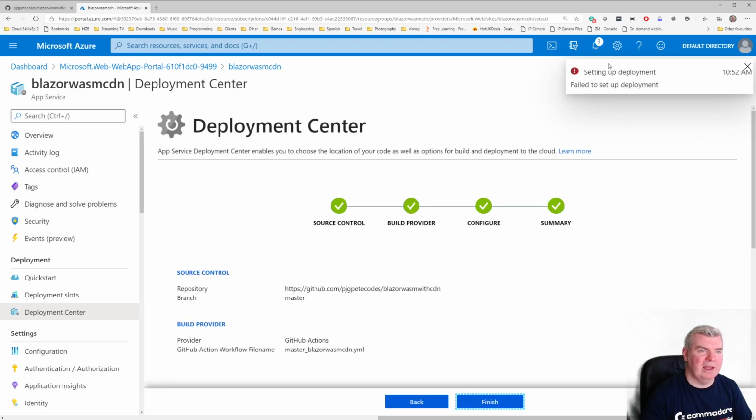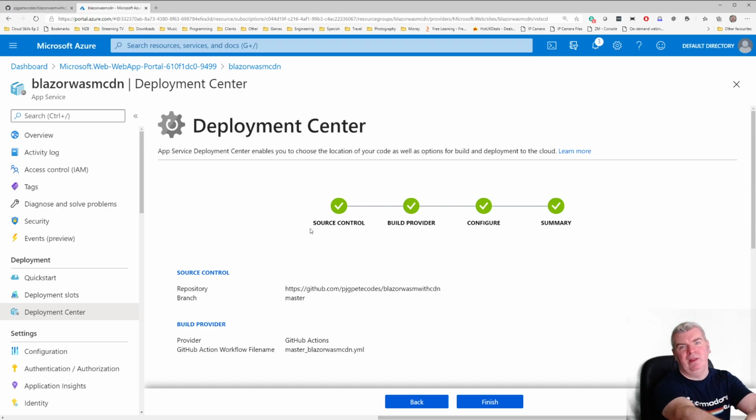I had this the other day actually, where it said it was failed. And I think there's some bug, so I probably need to report this. But it's not actually failed. It has done that, but now the annoying thing is that I can't see a lot of the stuff that I'd like to be able to see in the deployment center. But it is actually working.